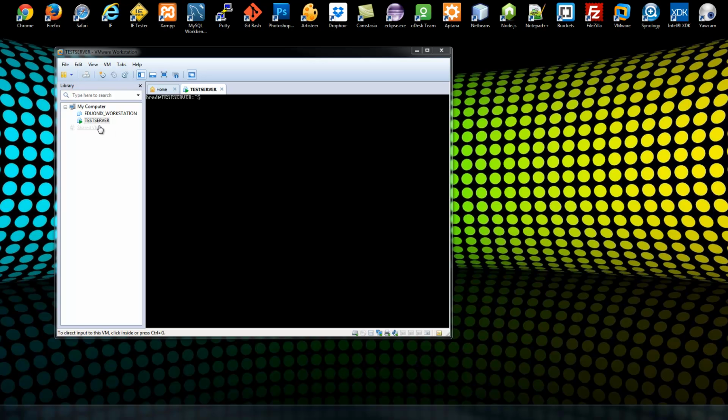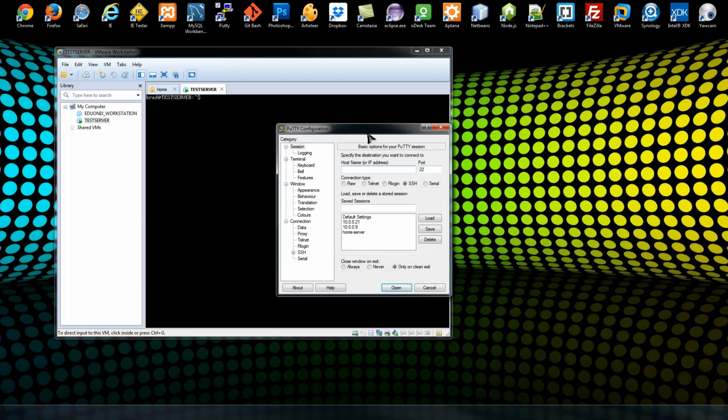Alright, so what we're going to do now is we want to install OpenSSH and configure it. Well, there's not that much configuration to do, but basically we want to be able to log into the shell from another computer, alright? So we want to log in remotely. And there's a bunch of different tools you can do that with, but what I use is PuTTY, alright? So I'm going to open up PuTTY.